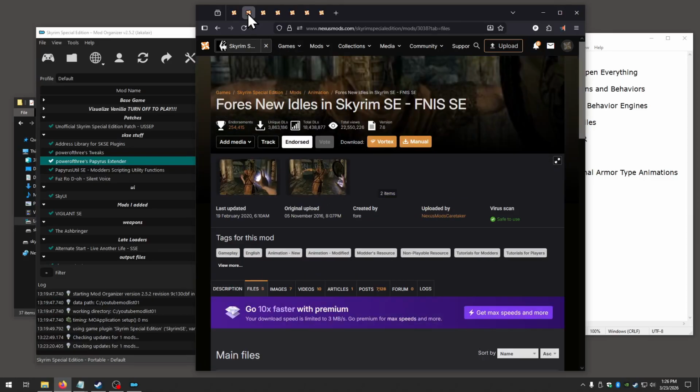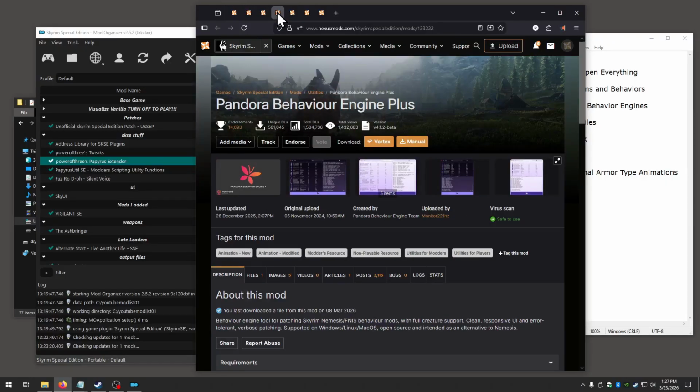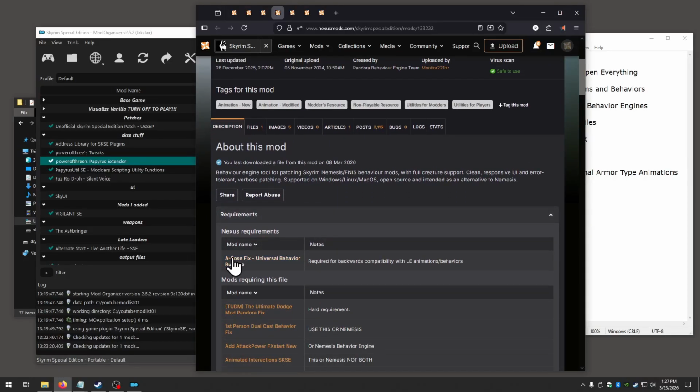Now, some of the mods tell you that you need this, but it doesn't matter for most of them. We're just going to skip right to Pandora Behaviour Engine Plus, and we're going to go, okay, we need this.